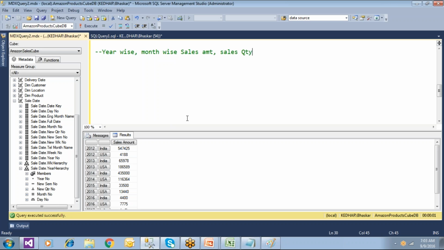Year wise, month wise, sales amount, total four. One is this, second is this, third one is this, fourth one is this. Totally we have four columns. So two columns in x-axis and two columns in y-axis, or you can have three columns in x-axis and one column in y-axis. Anything is fine. However you want to have, you can do that.